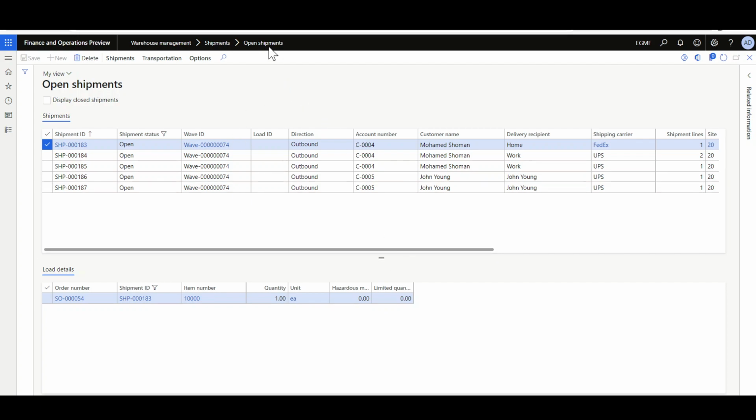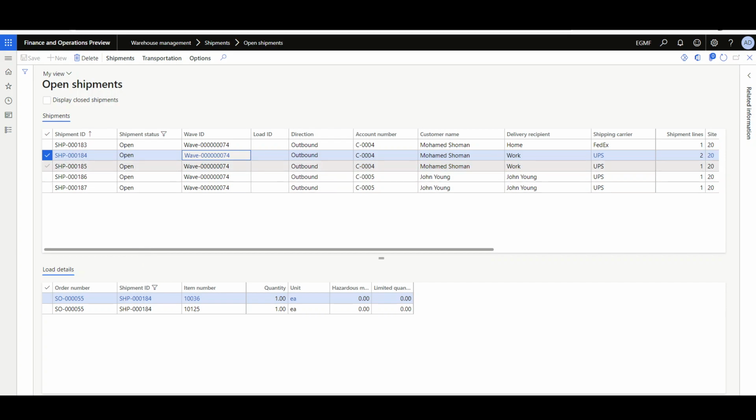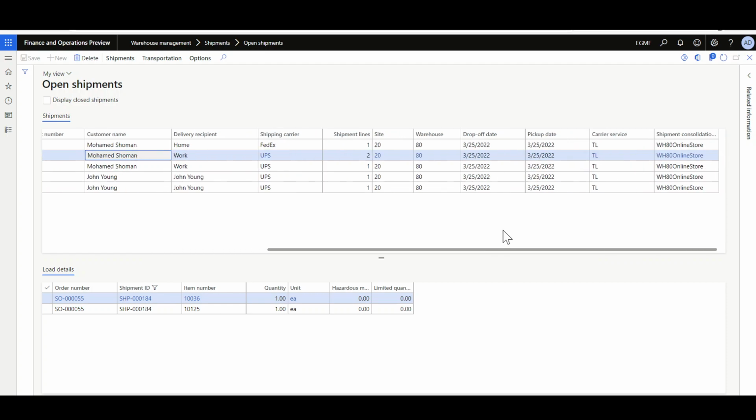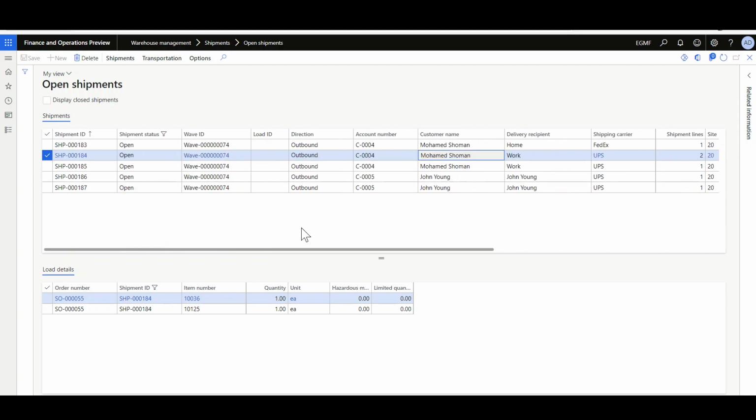So now we are in the open shipments form, and here we have some of the open shipments. If you look here into these 2 shipments, the one of 184 and the second one 185, you will see that these 2 shipments will be delivered to the same customer, the same delivery recipient, and by the same shipping carrier. And if you look also to the shipping consolidated policy, you will see that both shipments have the same shipment consolidation policy. So right now, these 2 shipments could be consolidated together.